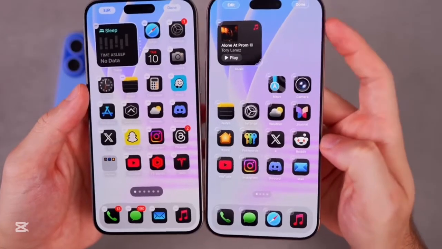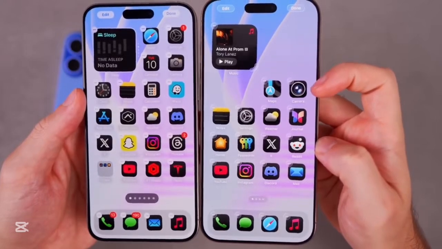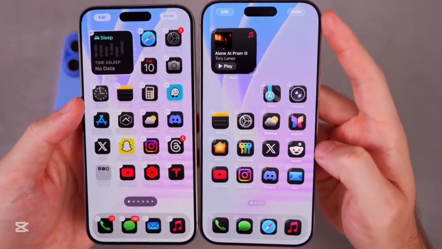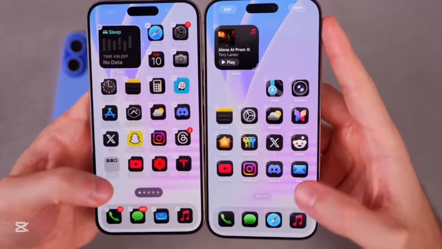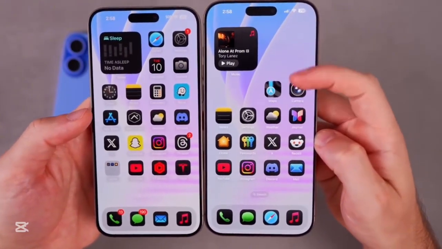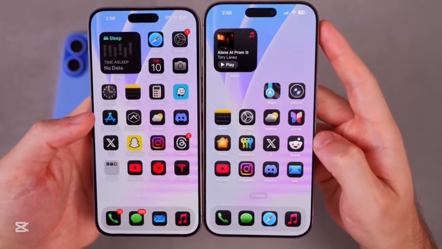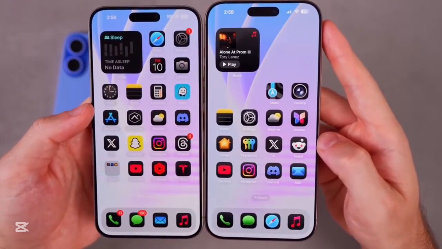If you go into jiggle mode on the home screen, you will see that the minus icon for all of our app icons has a clear look now, along with the buttons up top and also the little grabber there for the widgets. So just know that you're going to see a lot of changes throughout iOS 26, both in settings, UI elements, pretty much everywhere. Everything is going to have a slightly different look than it had in iOS 18.